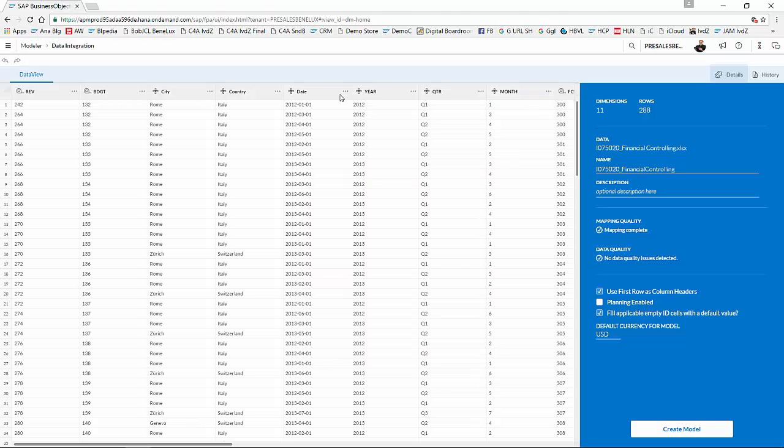And this brings me to this overview screen where I can prepare and model my data. The indication says I have 11 dimensions, 288 rows for the moment. This is the data set and the naming. I can give it a description, fin controlling sample. I get an indication whether my mapping is complete. If there are omissions, it's being highlighted over here. You can tick every individual omission and you get some guidance on what you need to change. The same goes for data quality issues. I don't have data quality issues detected for the moment.